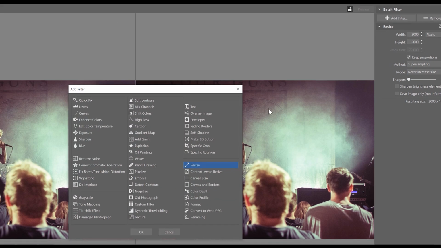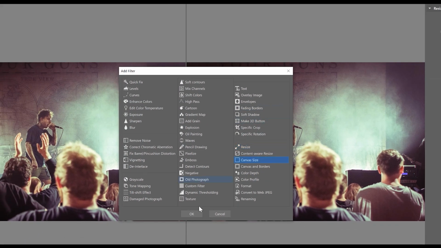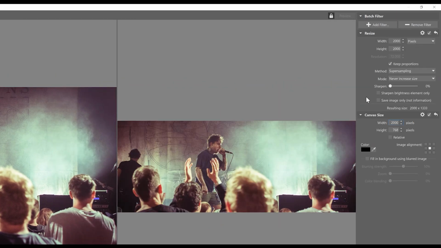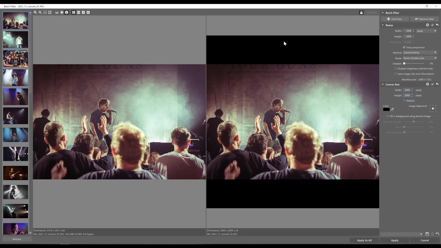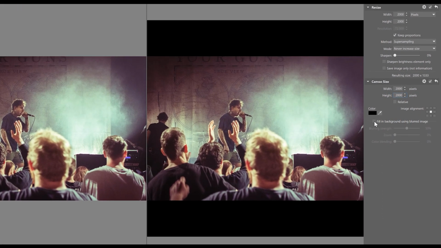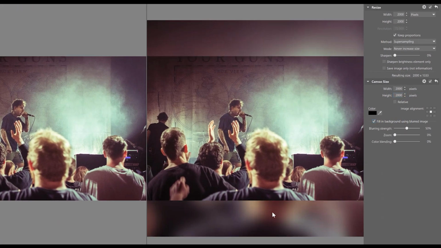Okay, so the next filter we'll be adding is the canvas size, and I'll basically be doing the same thing. So I'll change the size to 2000 pixels again for both sides. And by doing this, we'll fill in the empty spaces around the photo. And we recommend checking this box right here, fill in background using blurred image. It's up to you, but we think it looks great and we get rid of any sharp borders. And of course, we can also play around with the blurring strength like this, and these other sliders here if needed.